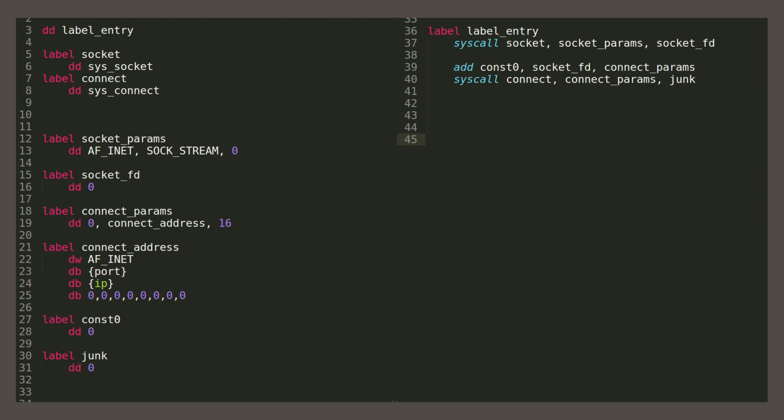Let's first nicely close the socket and exit the VM program. To close the socket, I'll use the close syscall, which takes in the file descriptor of what we want to close.